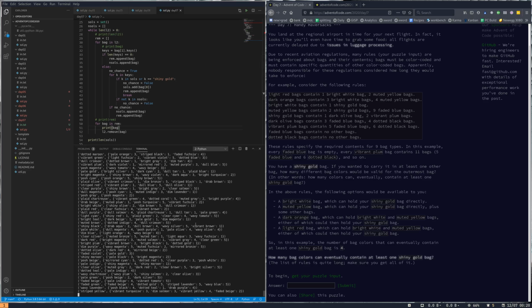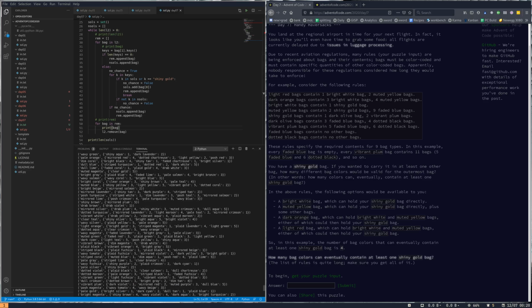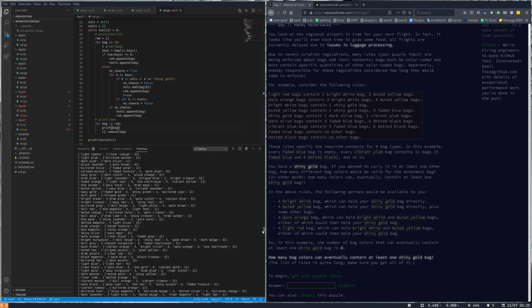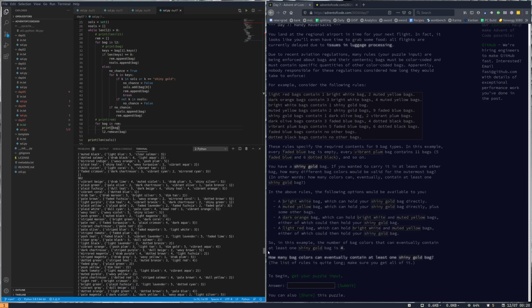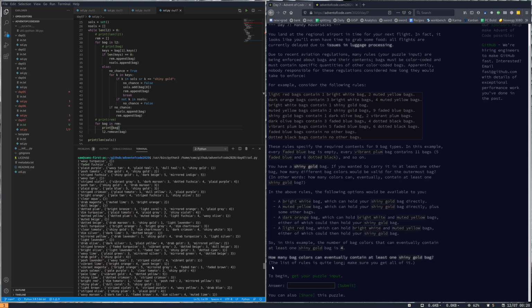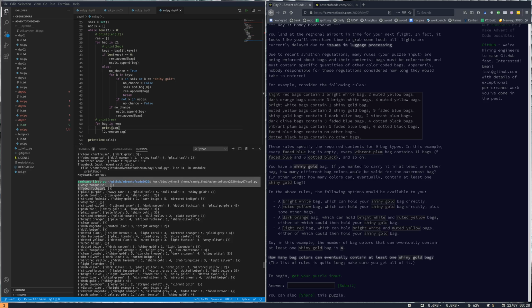Okay, so a bunch of things did get removed, and let's just look through this. Okay, so these are things that are empty. And that got removed because it contained a shiny gold. Contained shiny gold. Empty. Vibrant gray. Wait, why did this get removed?